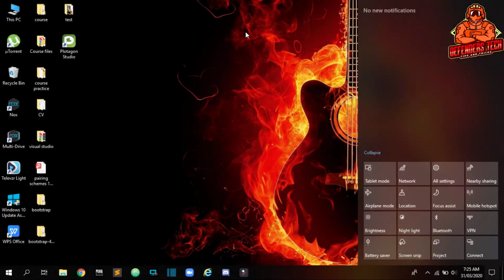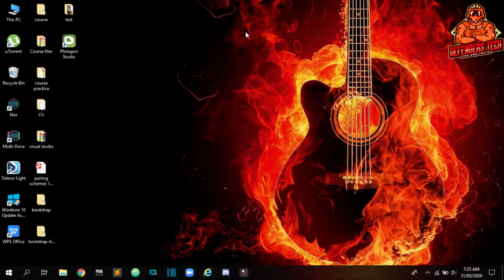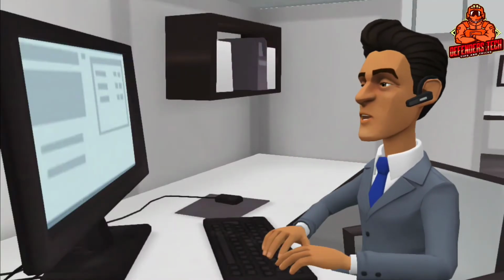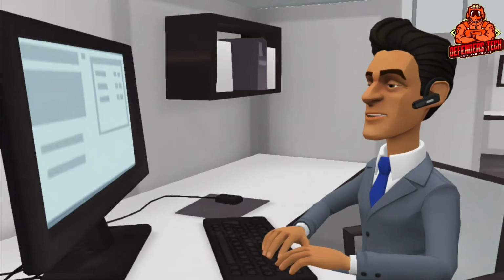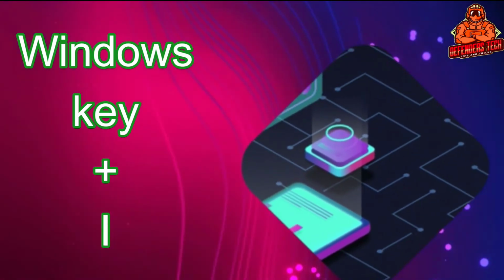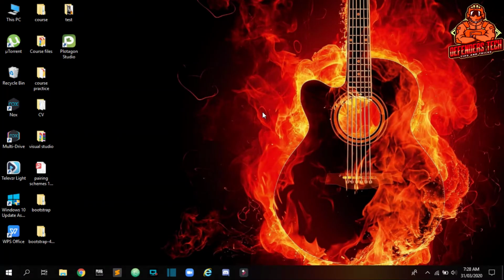Number 12. If you want to access settings of your computer, or want to access more advanced parameters of your PC, press Windows key plus A. You can access all of them now.